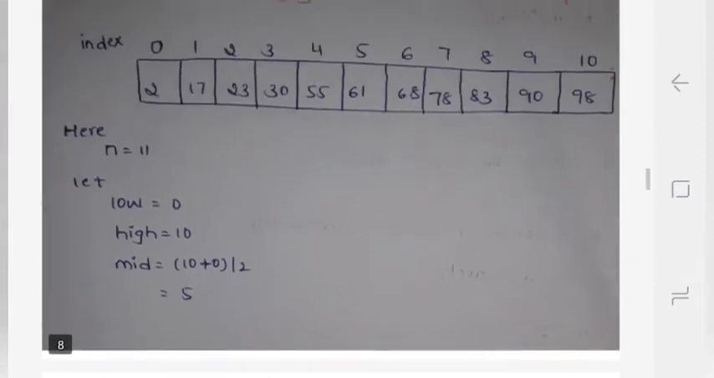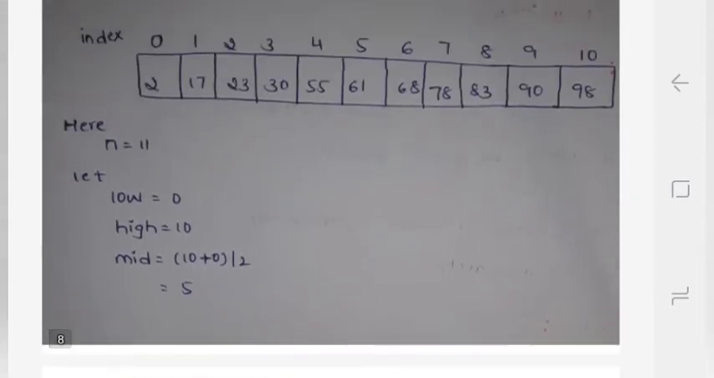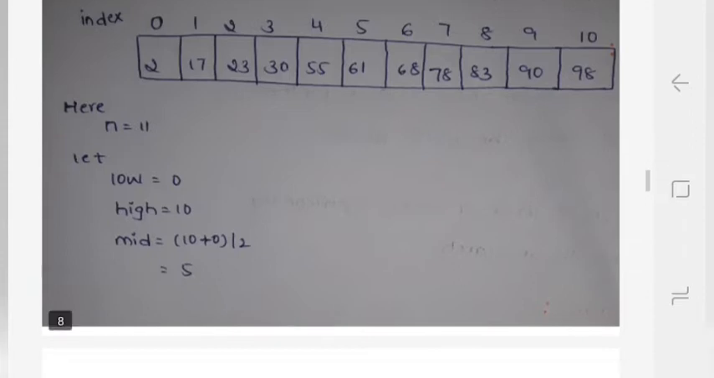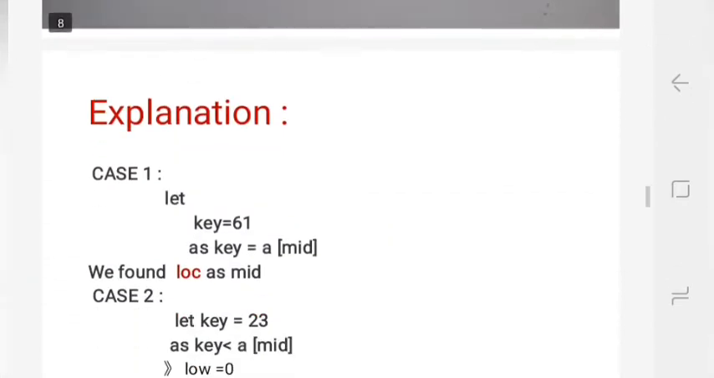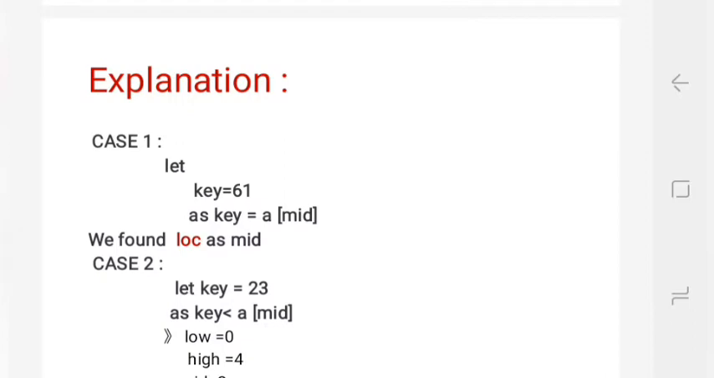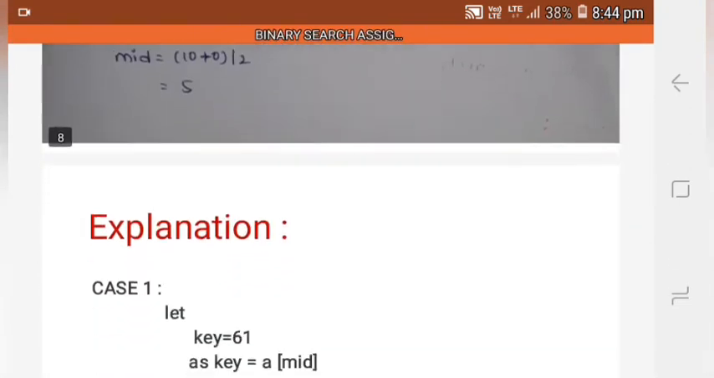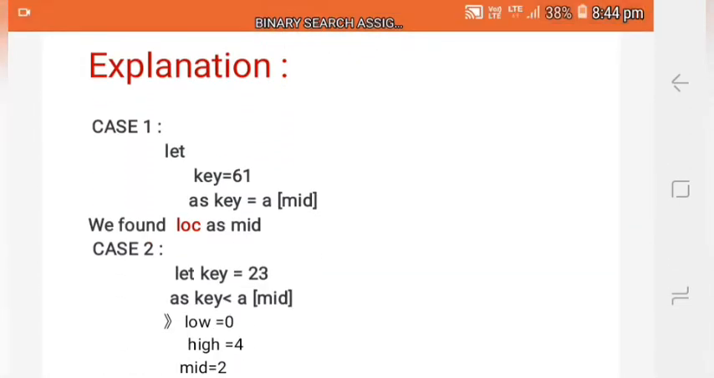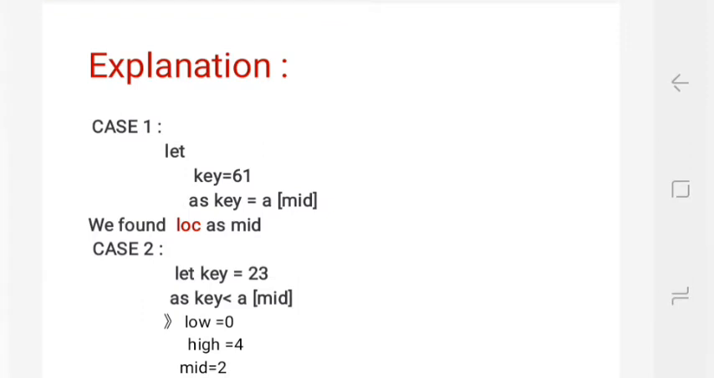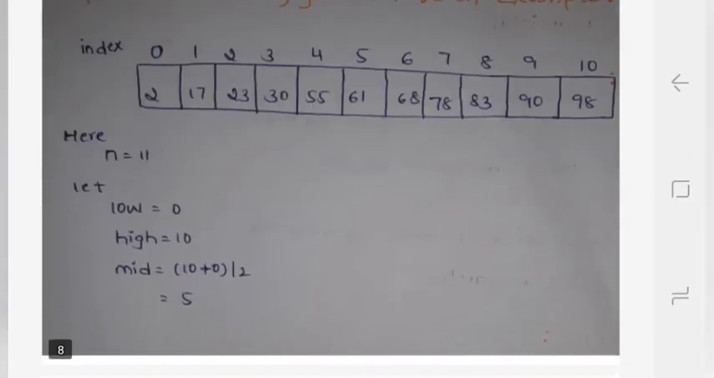And for a clear explanation, let us take one of the elements which we have to find. First take 61. Let key equal 61. First we are comparing whether the key value, 61, is equal to the mid value or not. When we compared that, we found that key is equal to a of mid. So we are printing that it is found at location mid, that is 5.